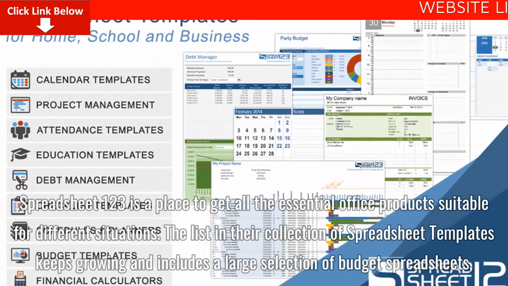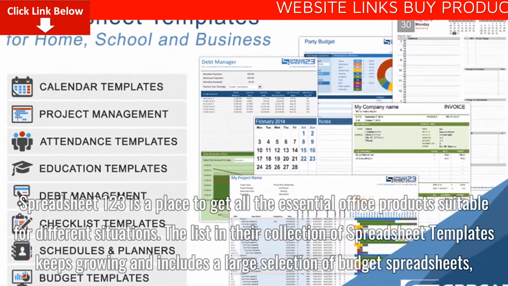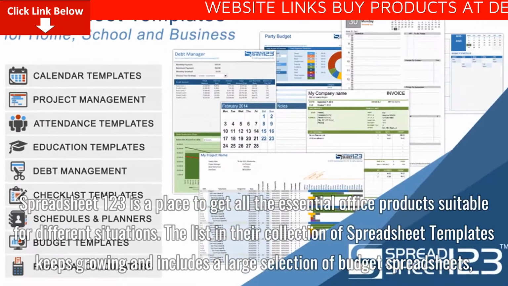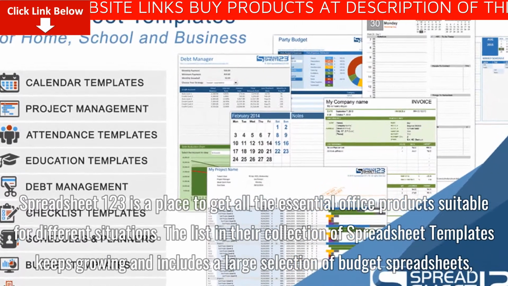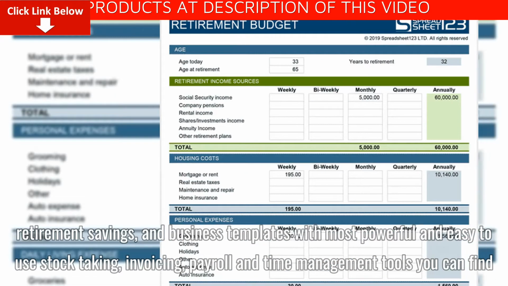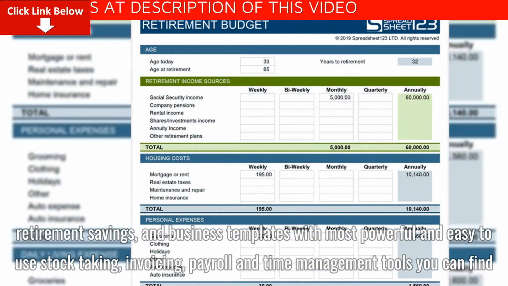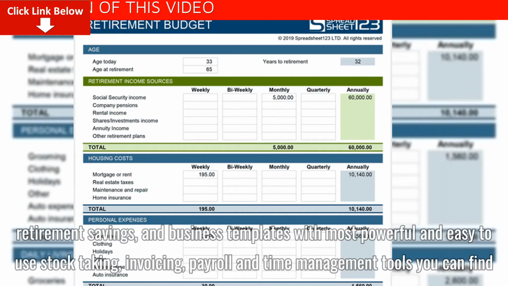Spreadsheet123 is a place to get all the essential office products suitable for different situations. The list in their collection of spreadsheet templates keeps growing and includes a large selection of budget spreadsheets, retirement savings, and business templates with the most powerful and easy-to-use stock-taking, invoicing, payroll, and time management tools you can find.